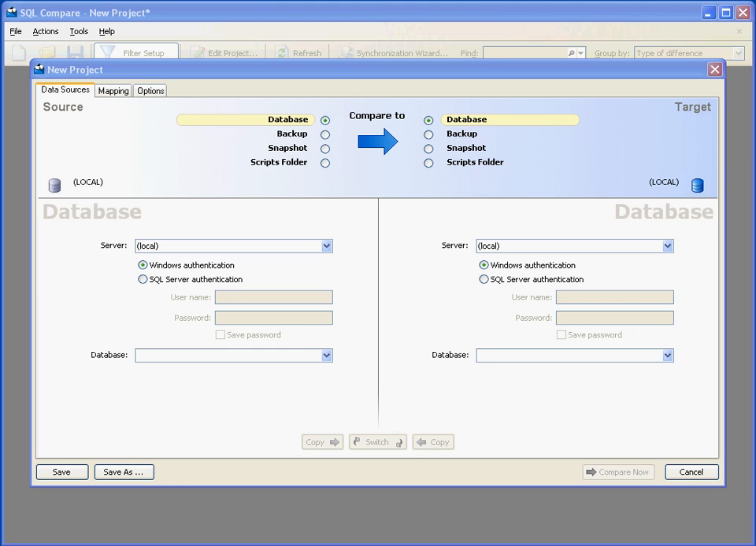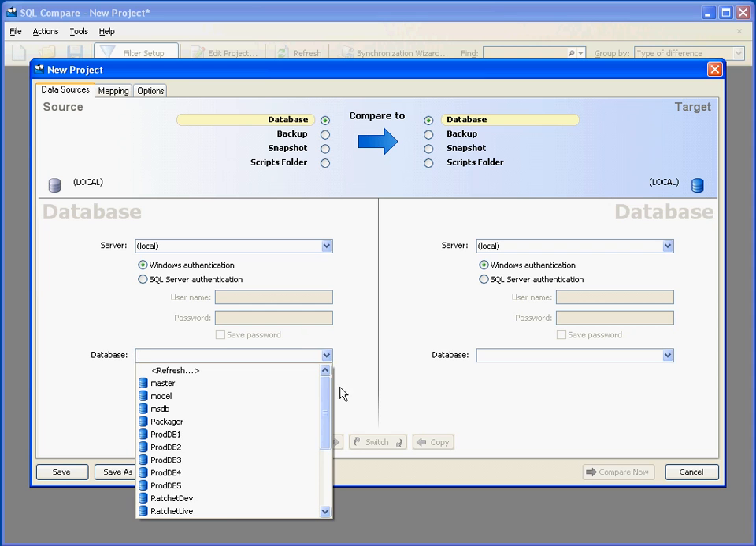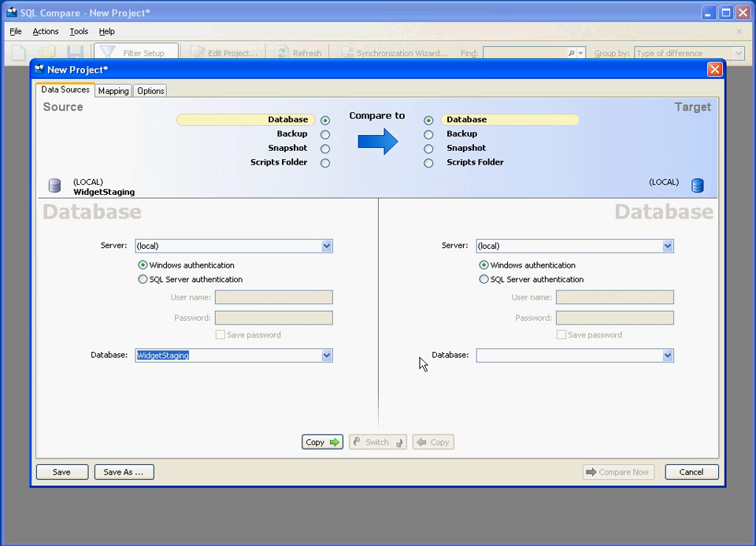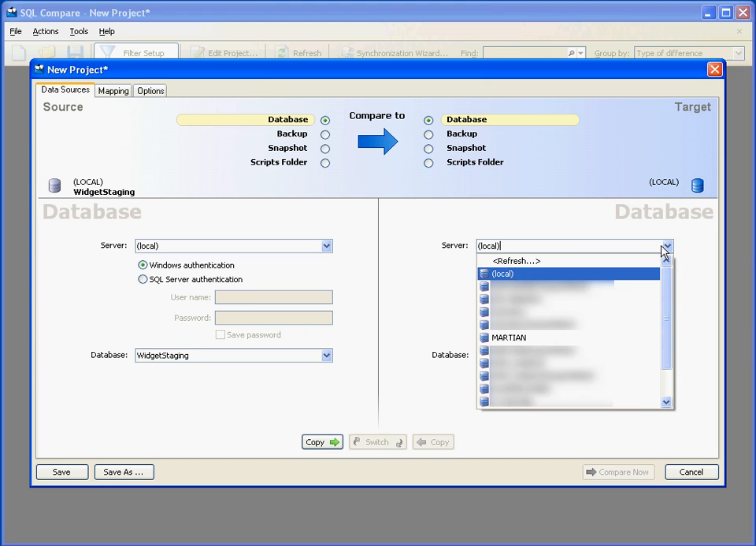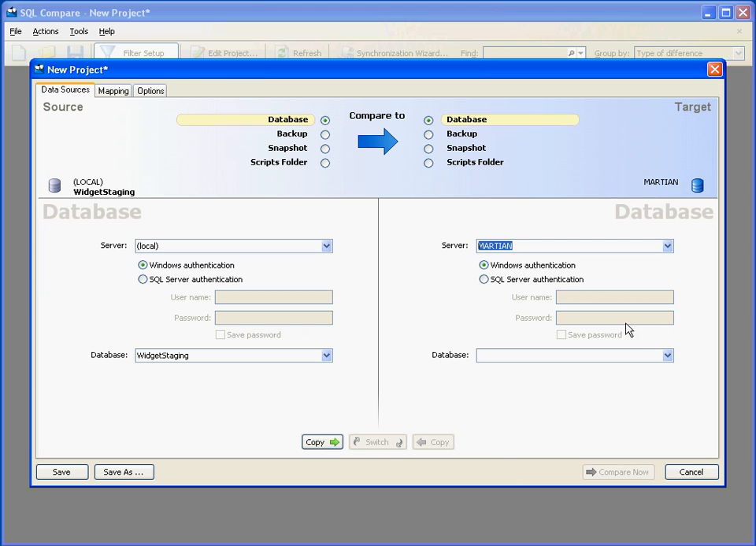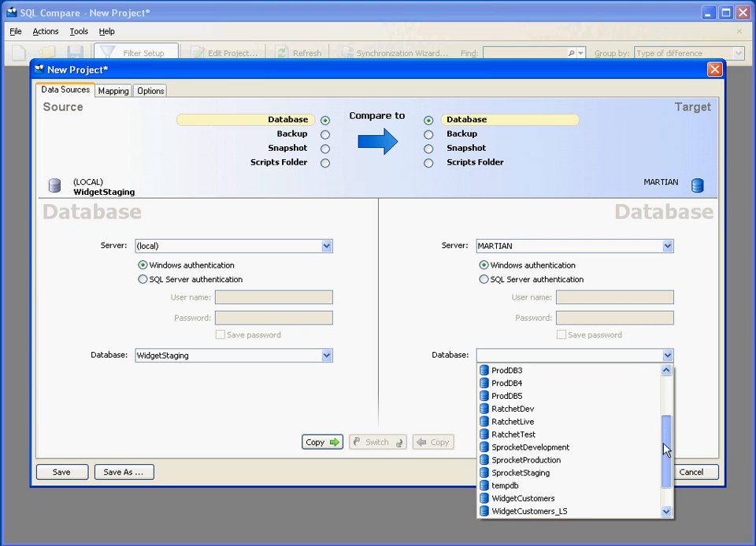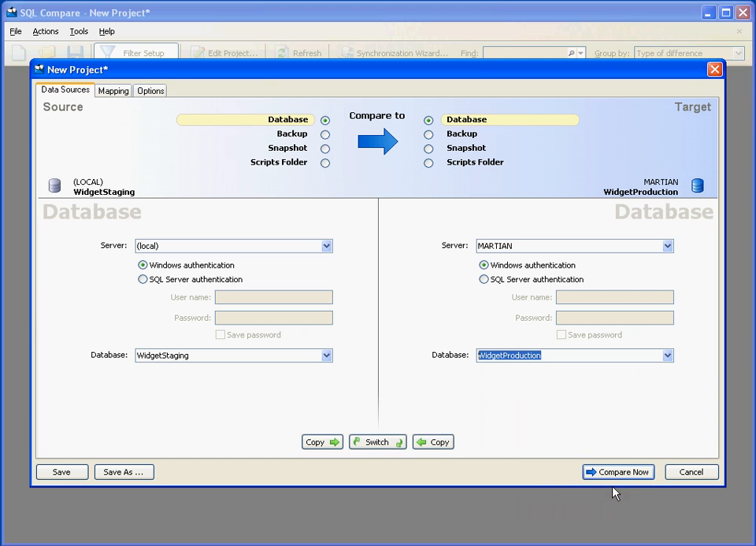the production database. When you open SQL Compare, you're presented with the new project dialog, where you can see the choices that we have for available sources for comparison, and today we're simply going to compare two databases. The database that I want to compare is on the local server, and it is simply widget staging. Here I'm going to move across and pick the Martian server, and I'm going to choose widget production. All I need to do now is simply click on Compare Now.